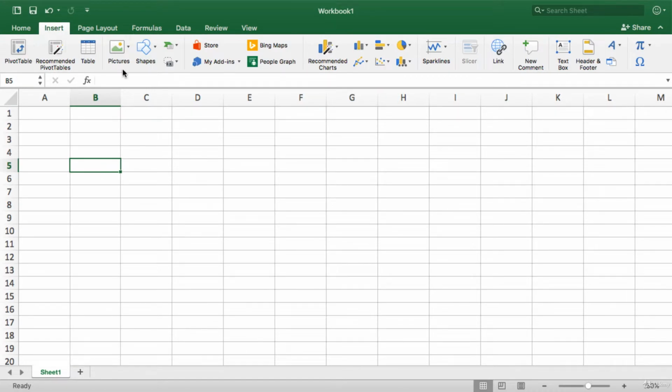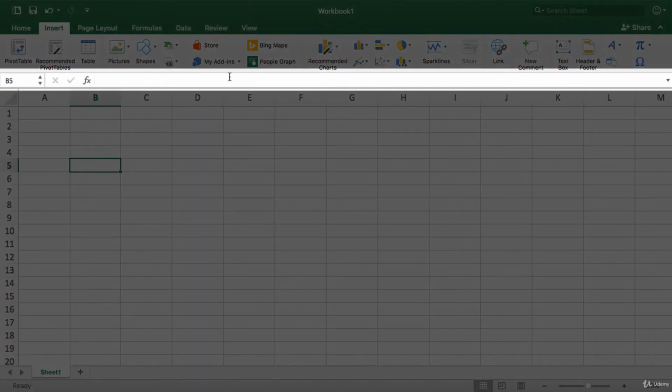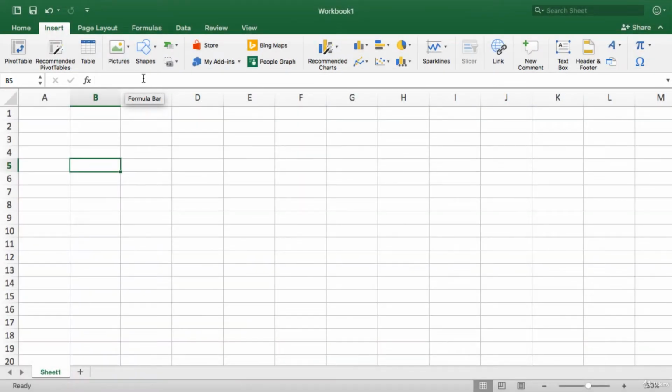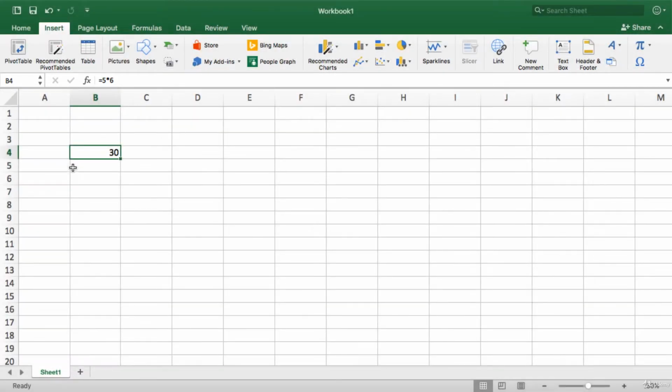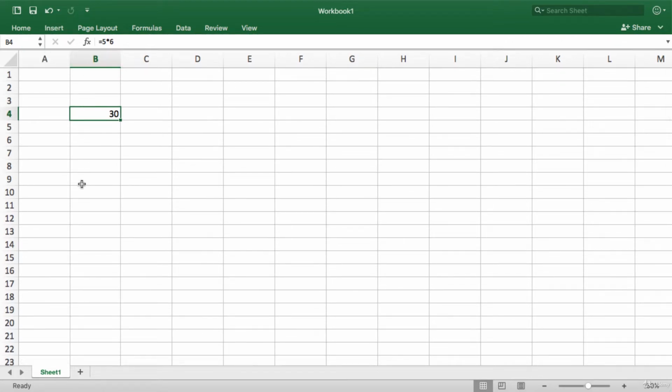Now, underneath the ribbon is this formula bar. This formula bar will show any formula that is in the selected cell. So for example, if I put a formula for 5 times 6 and hit enter, notice that the cell holds the value of 30, which is the answer to 5 times 6. If I select the cell and go to the formula bar, we still see the formula that was entered previously.